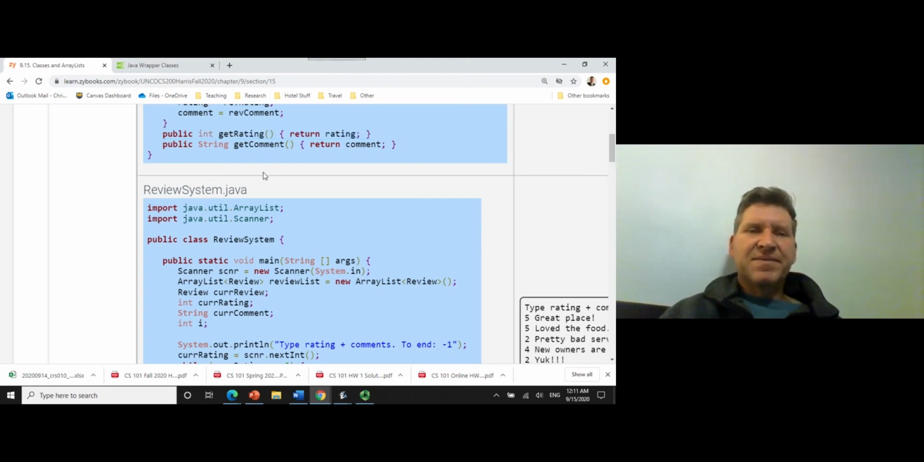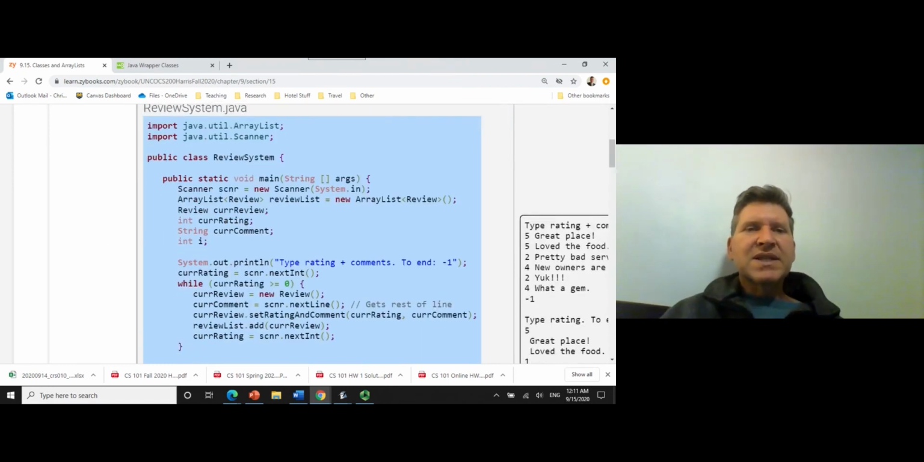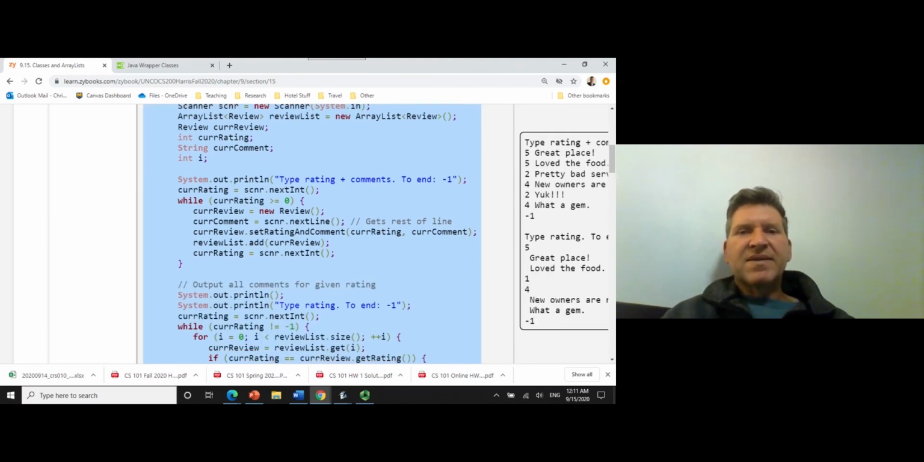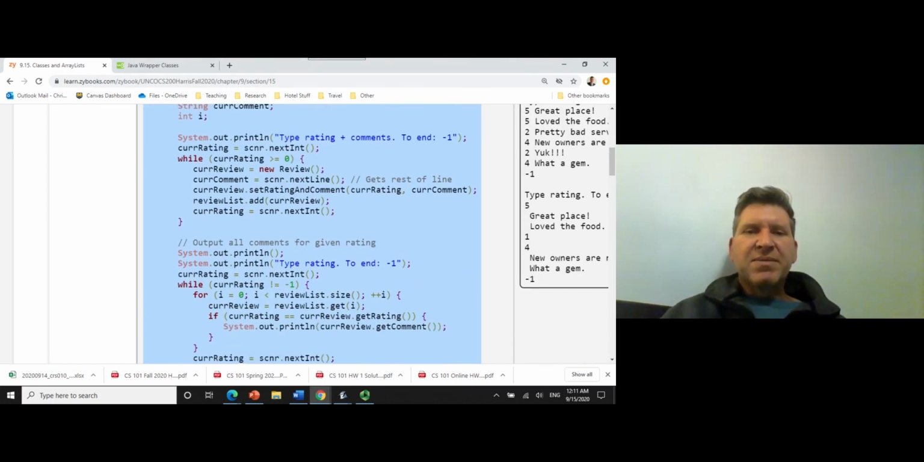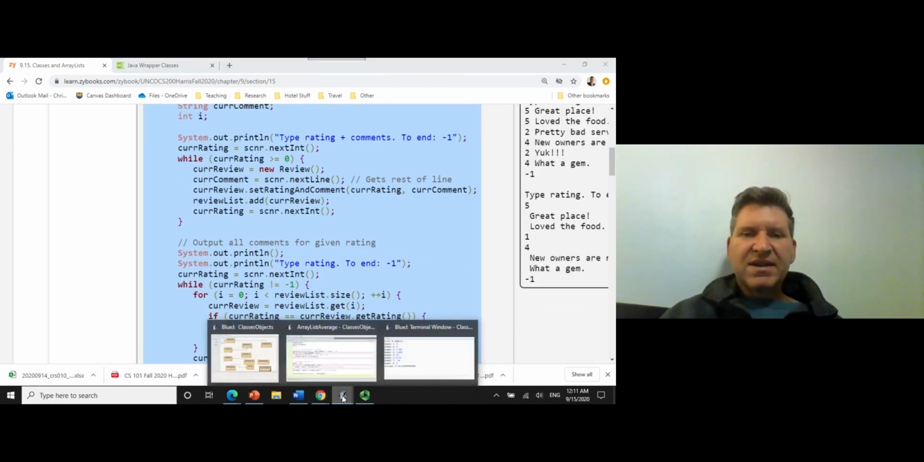So in the review system, of course, remember we have to import our array list. We import our scanner. This means we're going to be getting information from someone. And then we're going to be reading information in. So we read this information in, and then we type in comments. So let's go to BlueJ and take a look at it.